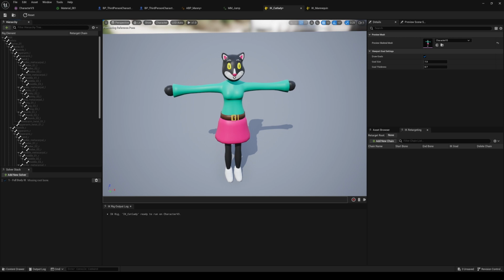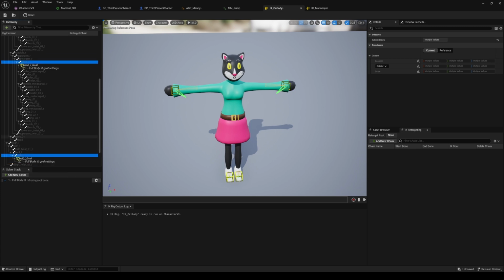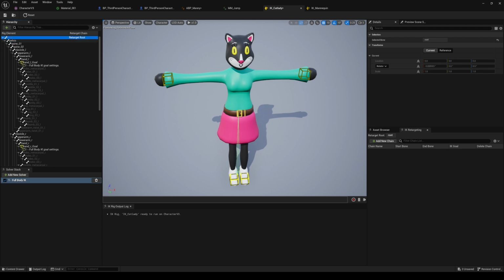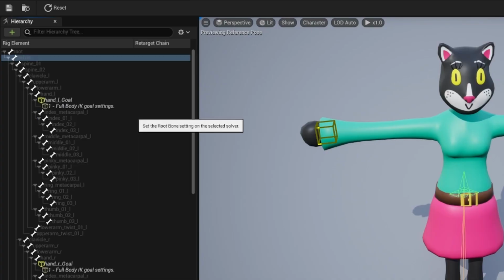Next, we need to create bone chains and add IK goals to the skeleton. I'm going to select my hands and the balls of my feet, right click, and create IK goals. Let's set the pelvis bone, the first bone independent from the root, as our retarget root. We also need to set it as the root of our full body IK solver.